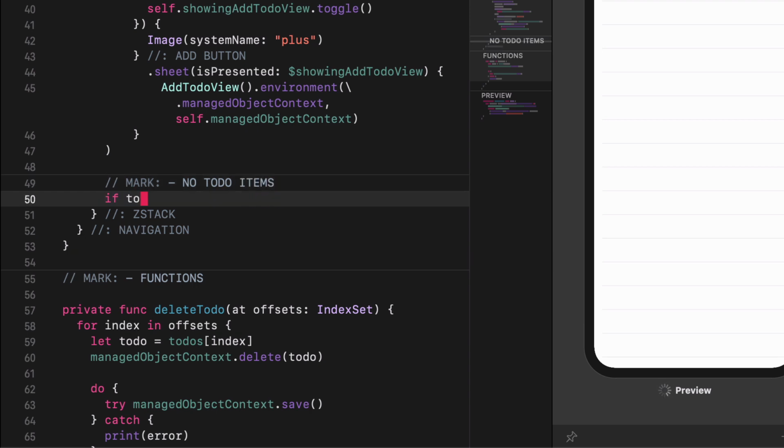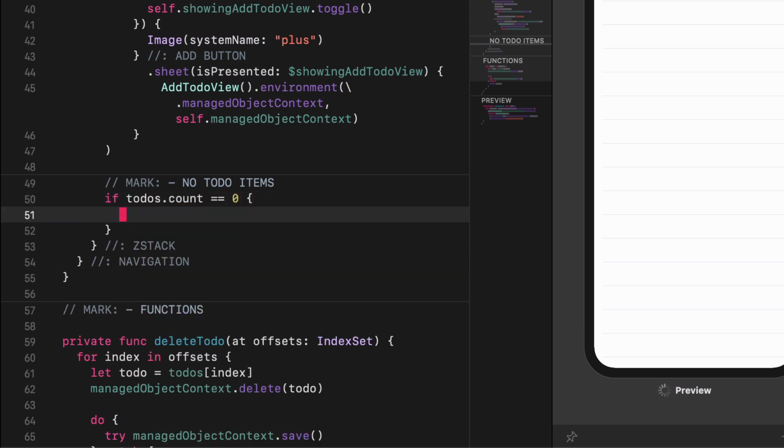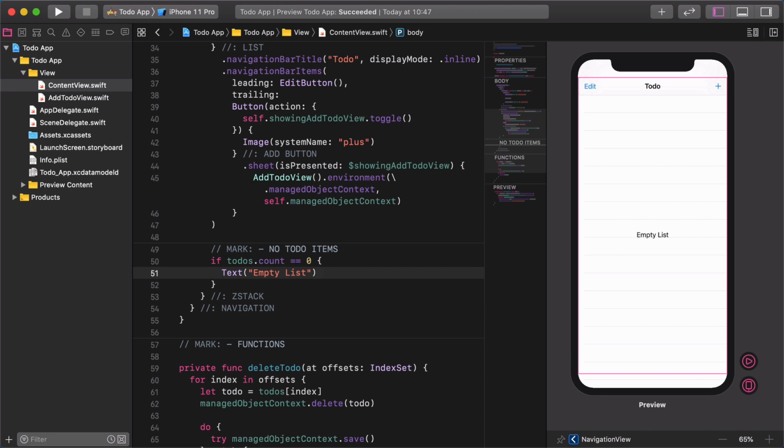If to-dos count equals 0, text empty list. As you can see, this code will decide whether to display a new view above the empty list. Having said that, if there is no to-do item to show in the list, then a text view will appear above it. Of course, we want more than just displaying this text. What we really want is to display a different view on the whole screen and hide the list view underneath it. That's why we need to create a new SwiftUI file now.